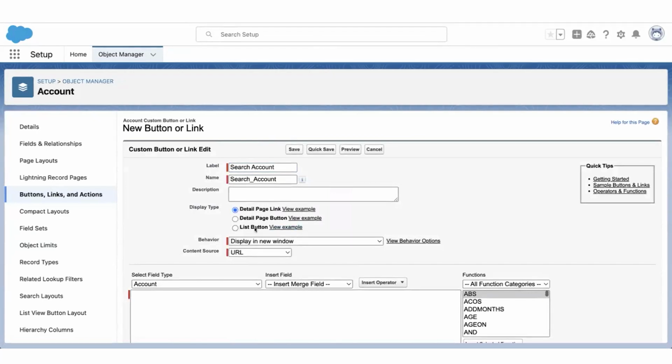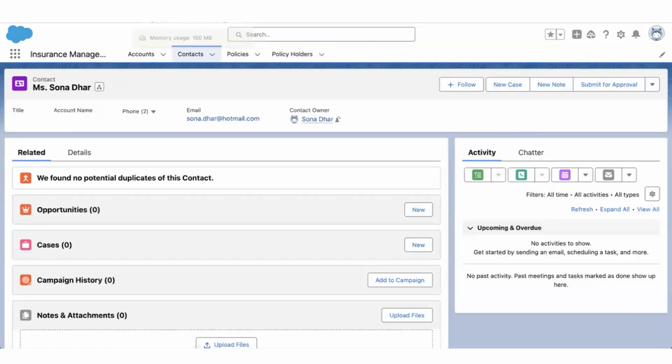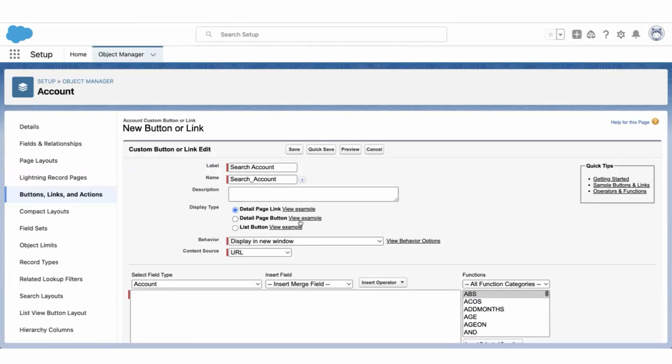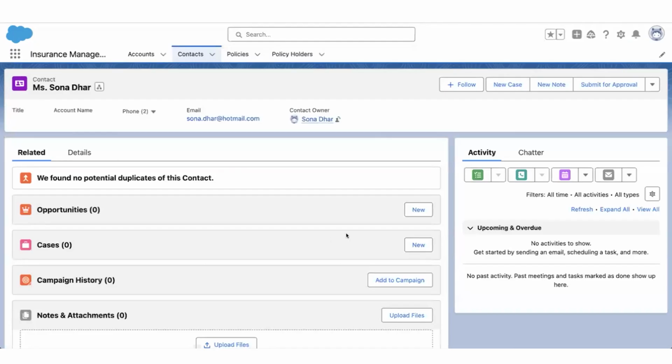Now there are three types of buttons that you can create. First of all, you can add a link to the page. You can add a button to the page of the object. And you can also add a list button. A list button is something that you see on the related list. For example, these.